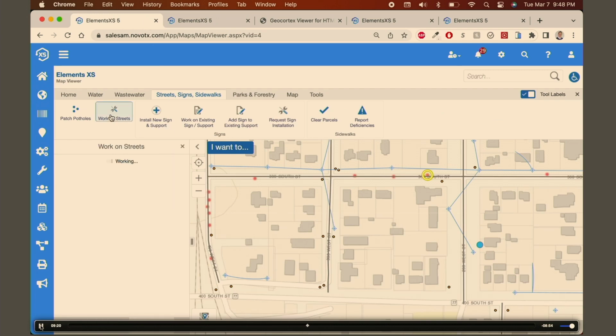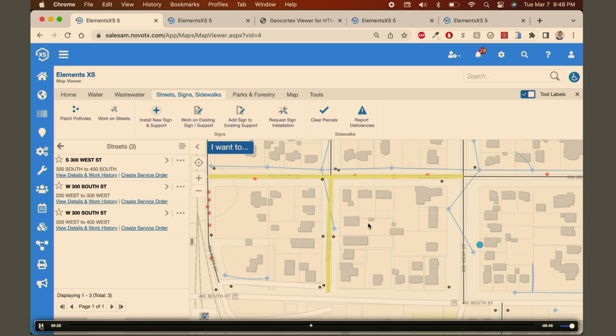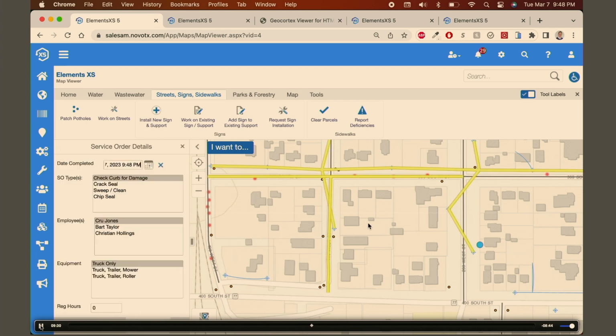Here's another example, work on streets. I think this one is pretty neat as well. We're just going to identify what streets we're working on. Okay, so here are our 3 streets. Here's the type of work we do for street repair. When you hit that workflow button, it's only going to bring up this set of information.